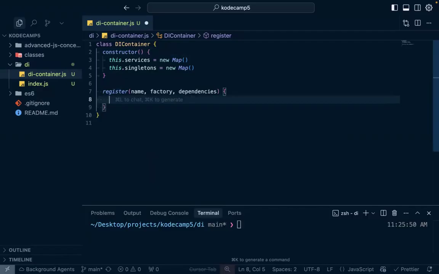So right now, what are we doing? Okay, dependencies is an array, so let's default it to an empty array. You can recall default parameters. So dependencies don't have to be undefined. It should always be an empty array if nothing is passed to this register method.